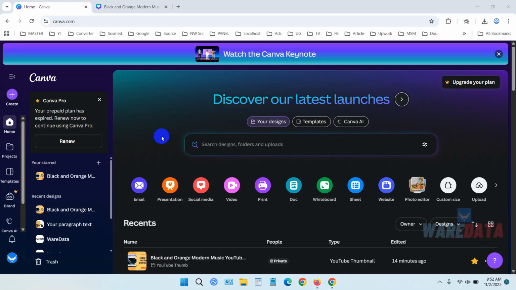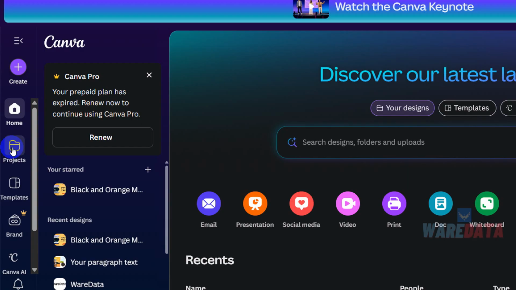In this video, we will show you how to create a folder in Canva. Creating a folder in Canva means you can more easily manage your projects or designs. Okay, to create a folder and manage your projects, just click Projects here.